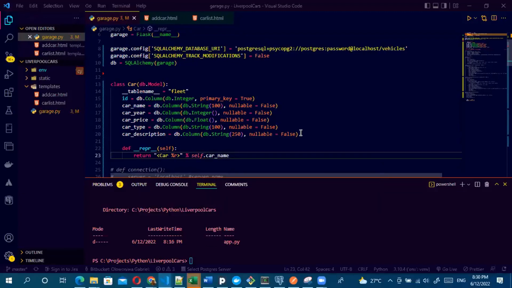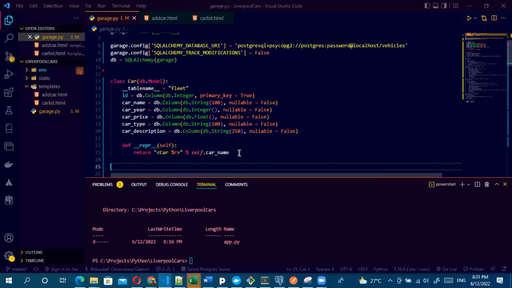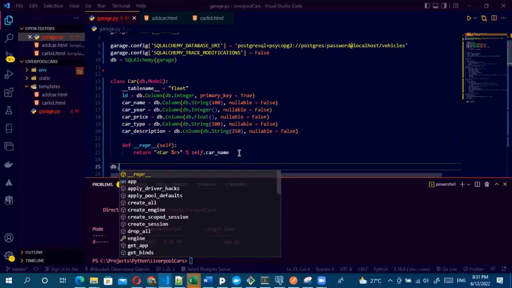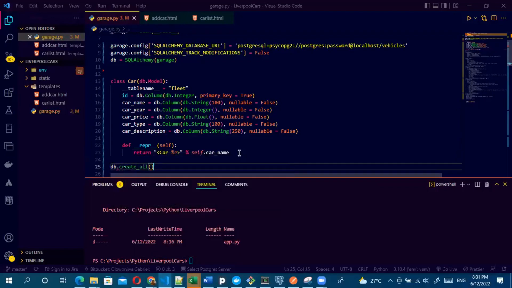When we are done with this one, so we are done creating our model, we want something to happen. We want to tell it, when you see this thing, please save it in our database. So that's what we are running. We are doing db.create_all. So it's creating every model we have here.